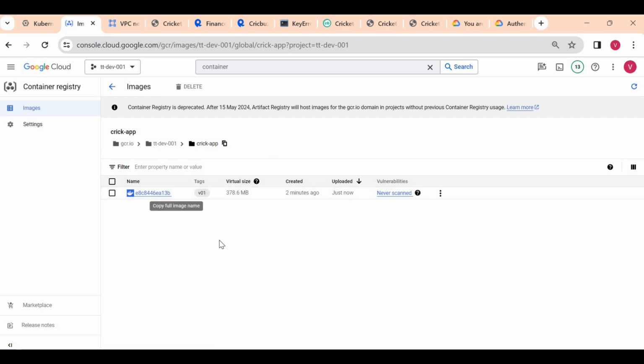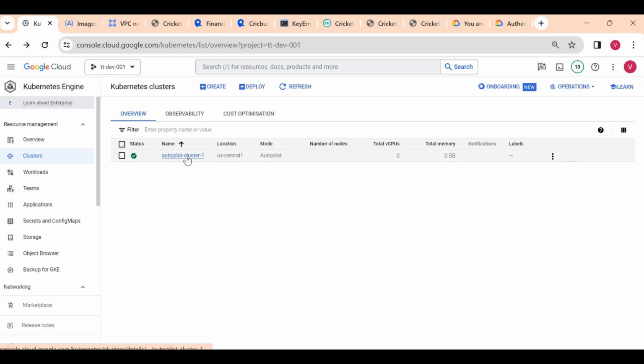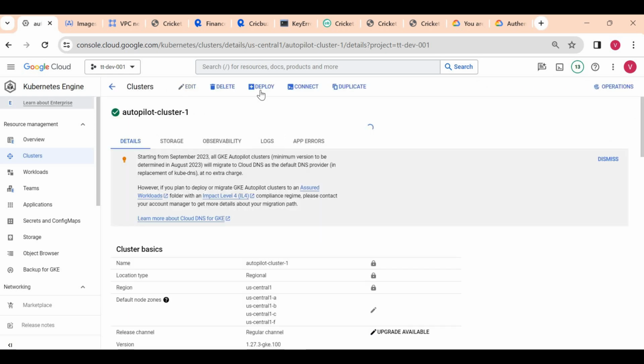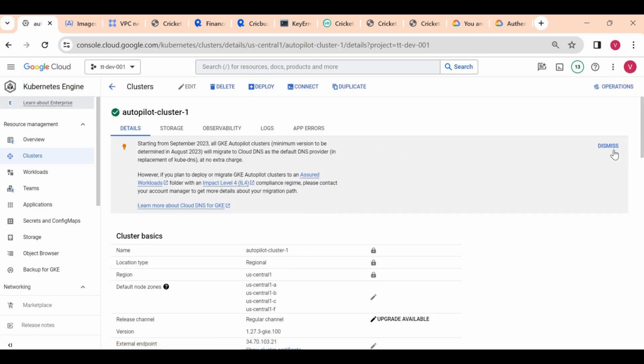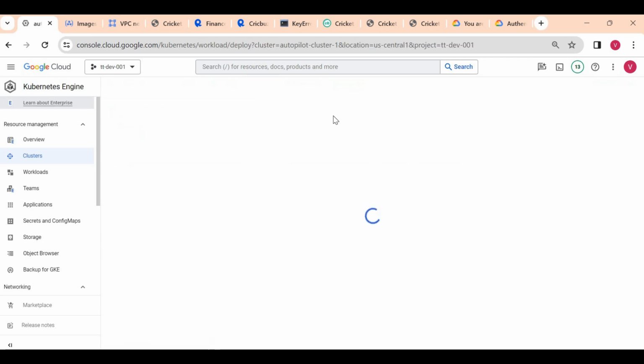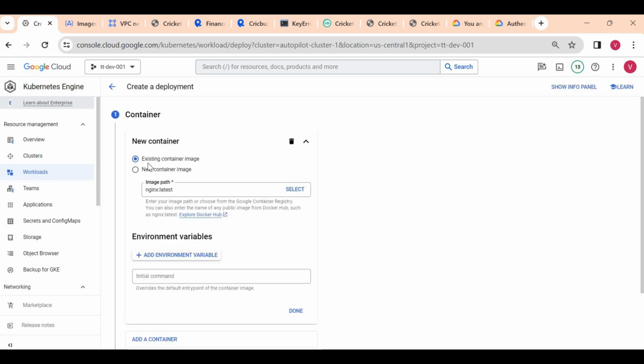Now I want to deploy this image on the Kubernetes engine which we created. So let me go to the GKE cluster, autopilot cluster, and click on it. I am doing it from the UI because I want to make it simple. In further videos I will create using the manifest file, but everything I am doing on the UI now. So let's deploy, and I am doing it manually for now.